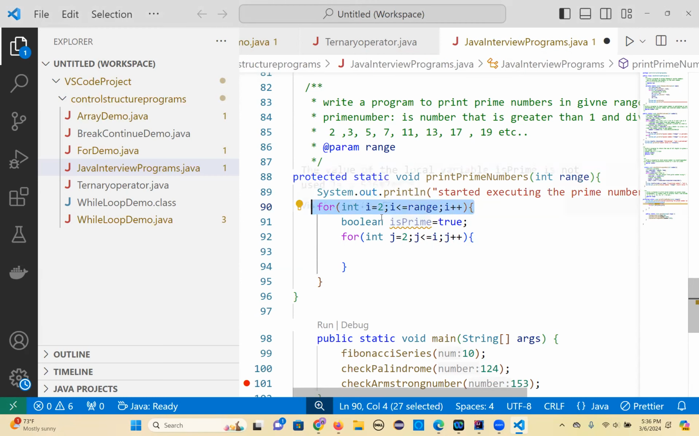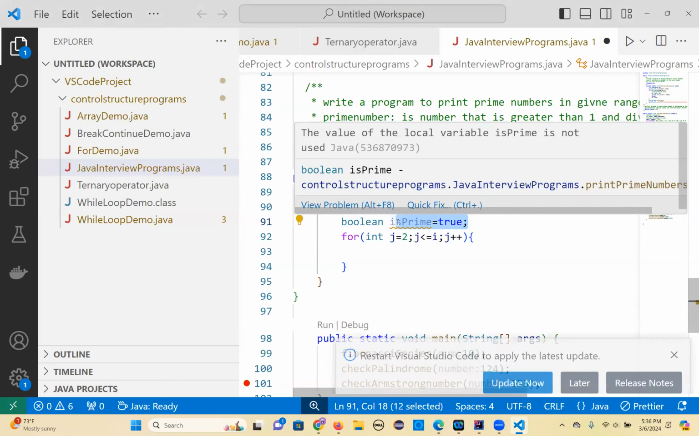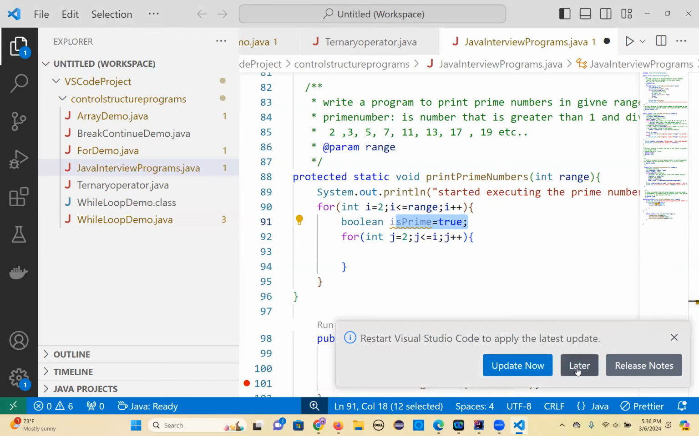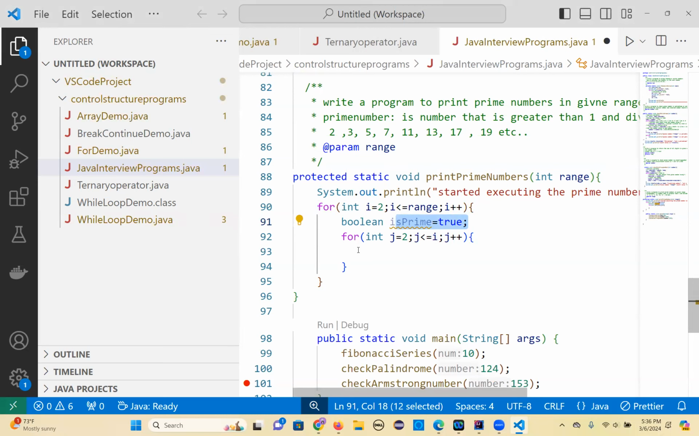I'm checking. So for this i, I'm assuming that the i value is a prime. Initially, I'm assuming that. Okay. So then I want to check it. I need to check it, right? Whether it is a prime or not. How can we check that? To check that, we need to write a logic here.